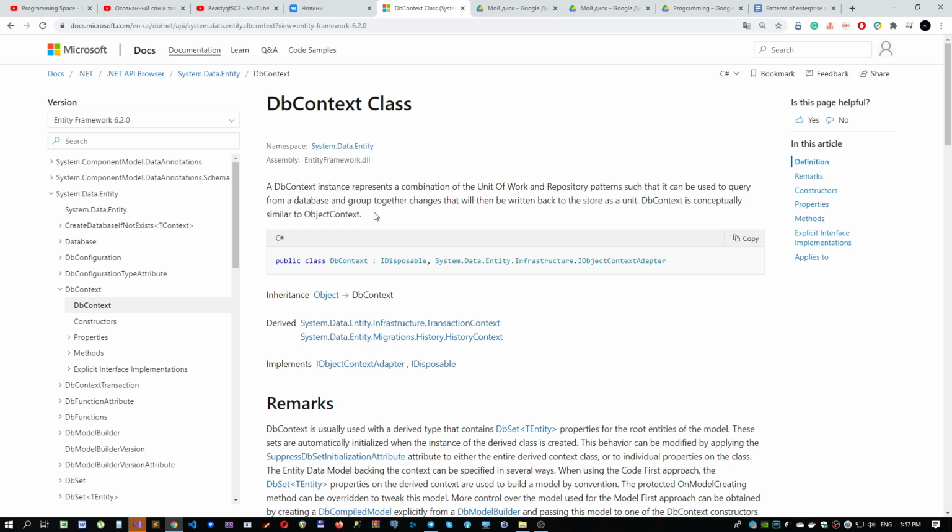But the Dbcontext, you can use it only with SQL-based databases. For example, Postgres, SQL Server, MySQL, etc. But if you need to change your database to NoSQL, you can't use Dbcontext anymore. You should use something else.